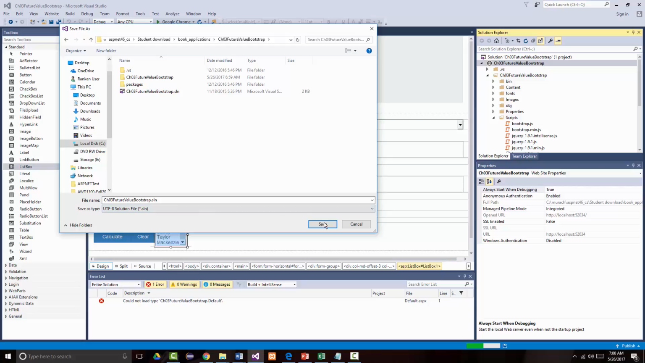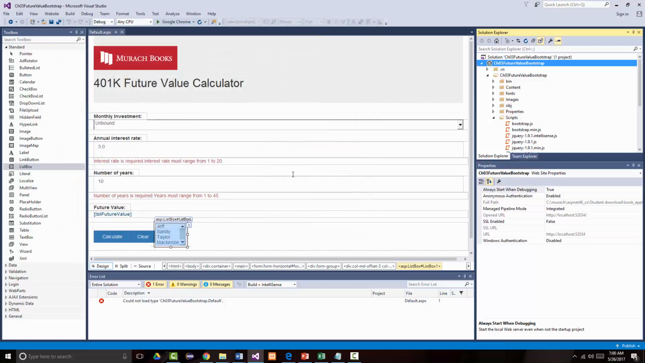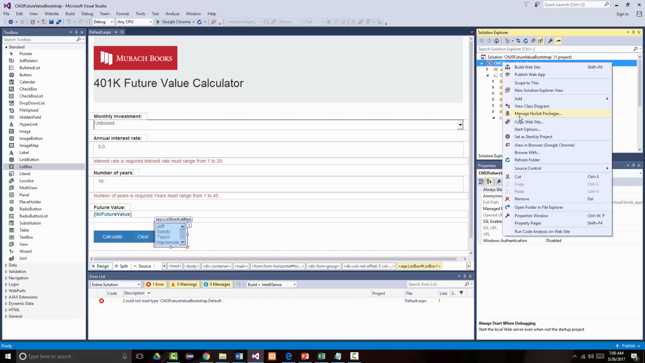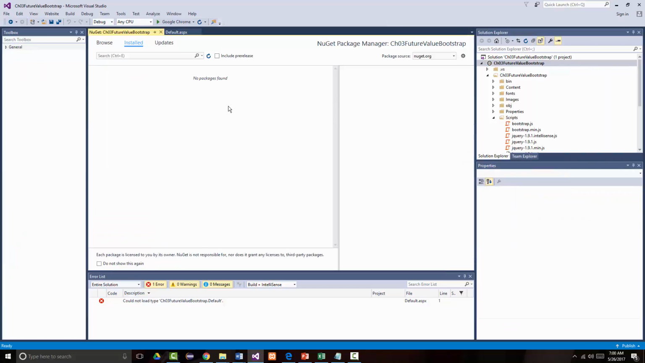Here, and then save, boom. It says it already exists. Do I want to replace it? I really don't, but I'm going to anyway, which may have screwed my thing up. But now I can right mouse click, choose Manage NuGet Packages, bring this up.